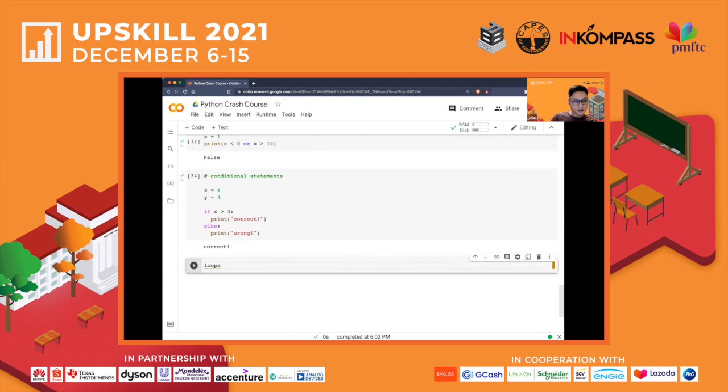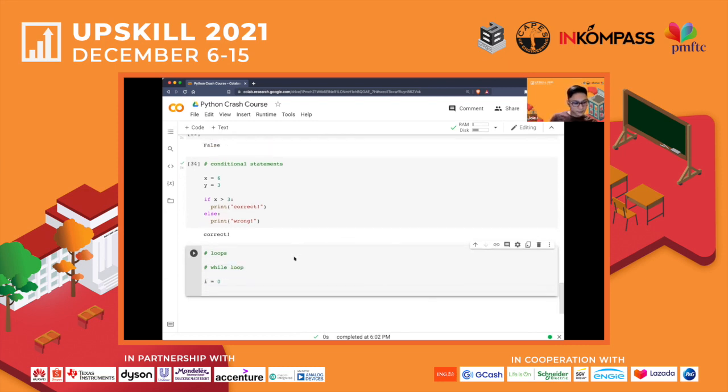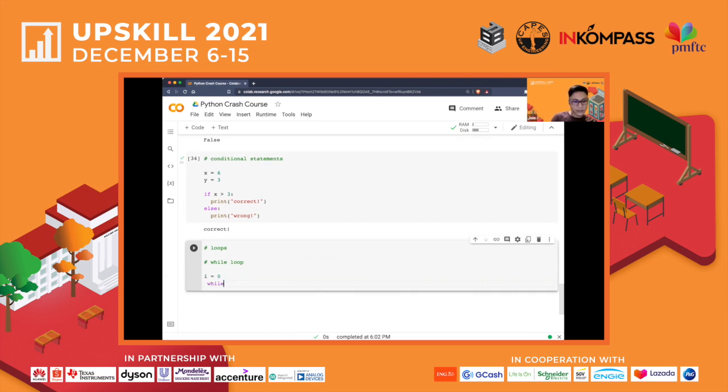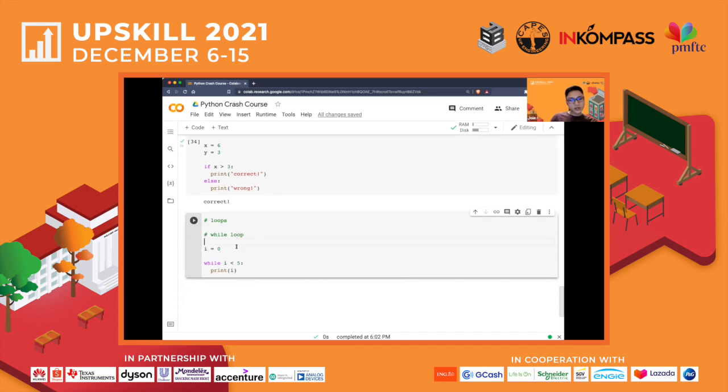loops. Okay, so we have 2 loops. The first one, let's go with the while loop. So i equals 0, and then I'll type here while i is less than 5, then print i. Here what the while loop does is that it repeats, or runs the code over and over again until the condition is false. The condition here is that i is less than 5. So i is currently 0, right? And then we have a condition here.